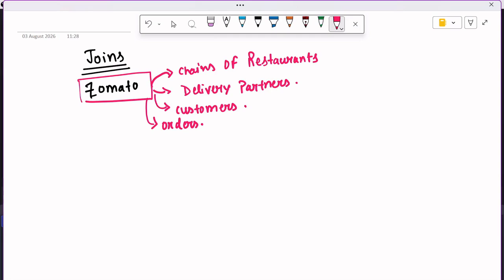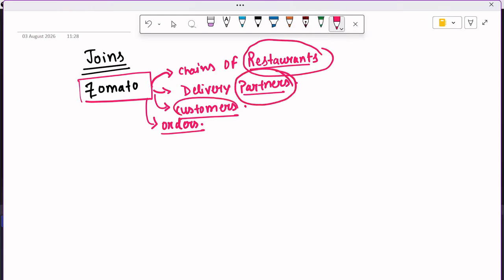Now the factor is that there will be many restaurants, many partners, many customers, and many orders. You guys just answer one thing: are they managing everything from a single database or a single data set? The data of the restaurants, the delivery partners, the customers, and each and every order, are they managing it all from one data set or one database?